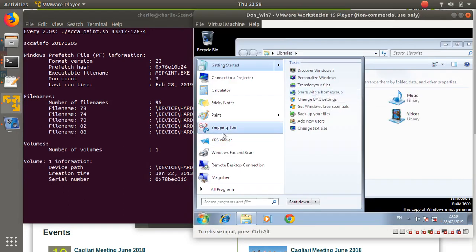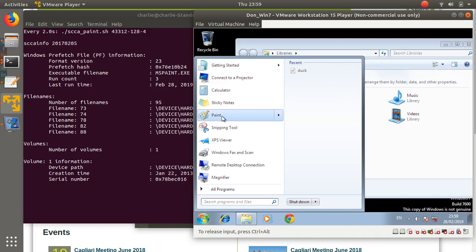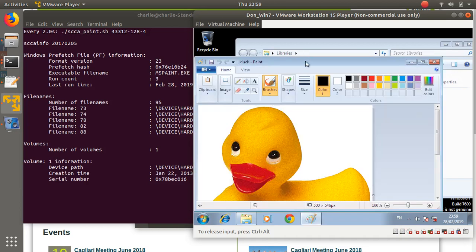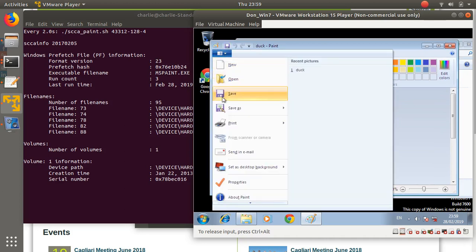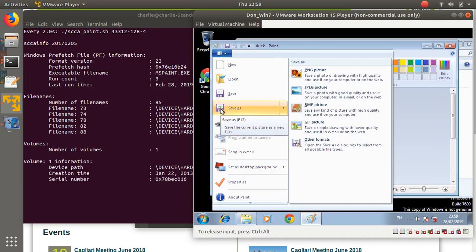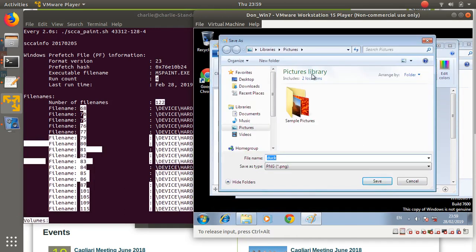And I want to start Paint. Okay, so let's just start Paint. Actually, let's start it with this duck. So we start Paint with this duck file, and then let's save it. Is there a save as option here? Yes, save as. Let's save it as a new picture. Actually, maybe save it as a PNG. Okay. Ooh, wow! Look what happened there.